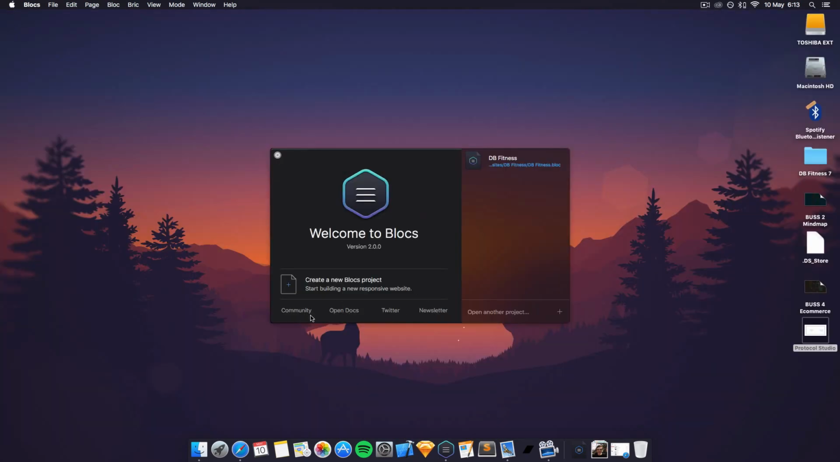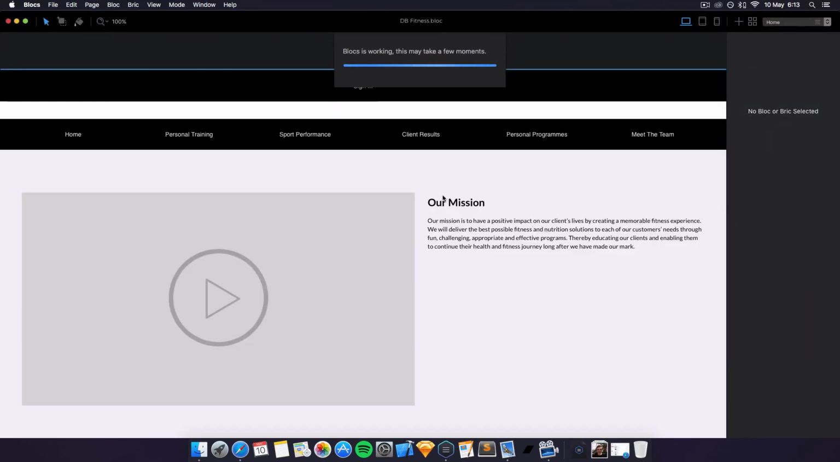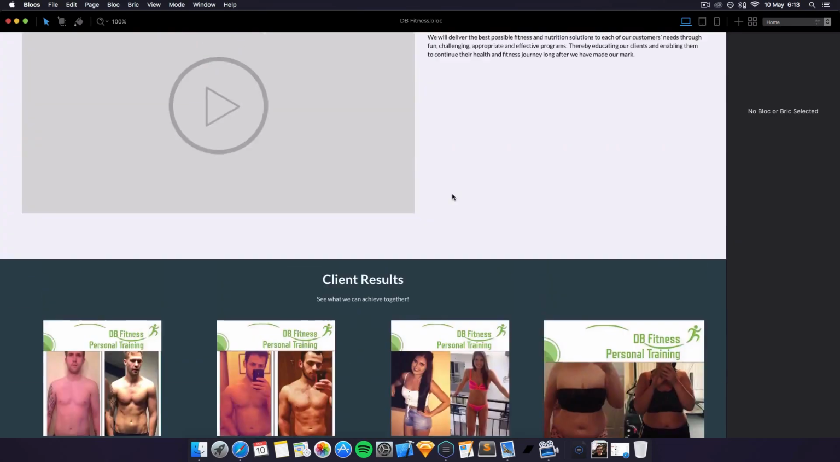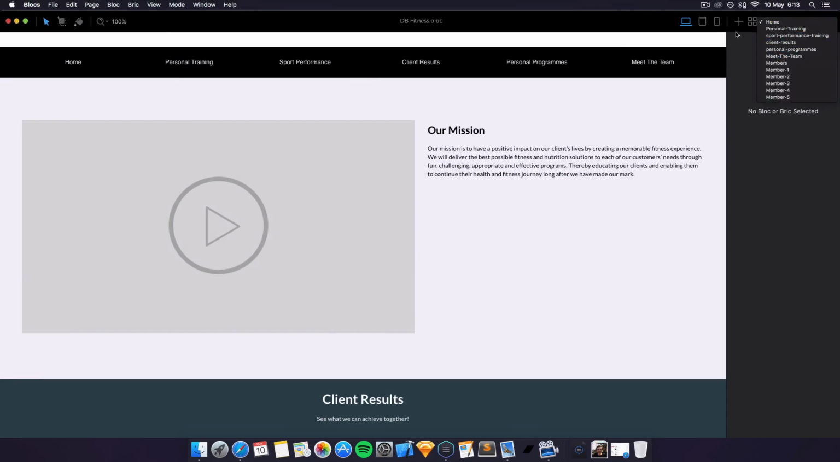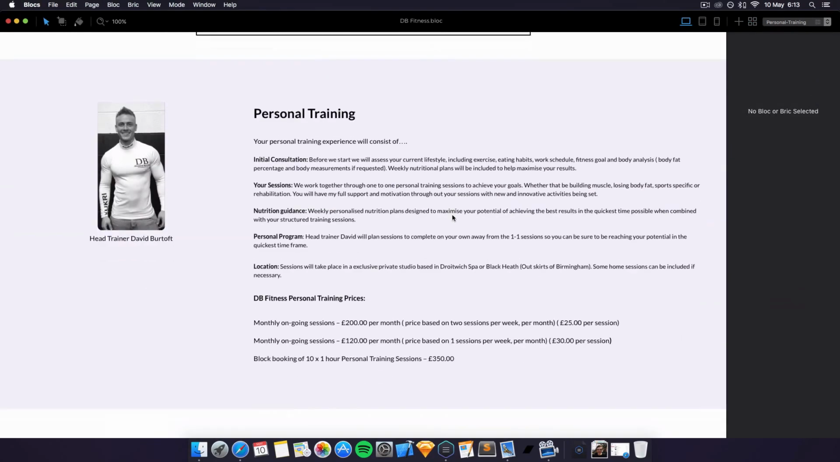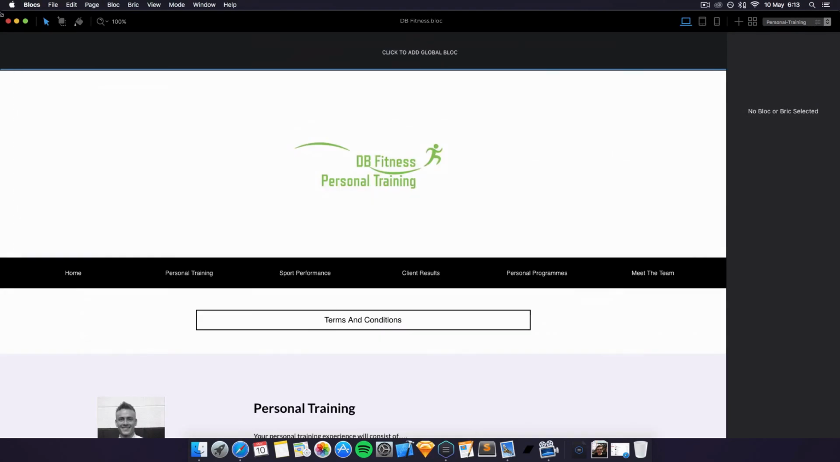You can sign up, go straight to the Twitter, the community, which just goes to the Blocs forum page, and then you can open up old products as well. You can use all the old products from Blocs 1.0, all the 1.0 versions, with this as well, which is pretty cool. So literally this is an old site that I created with the old version of Blocs. If I click on it, it completely converts over to the new format. Looks absolutely brilliant. You can see I've got all my pages on the right here. See how many pages I've got here, how quickly they load up, how well they load up, and all that. So that's always pretty cool.